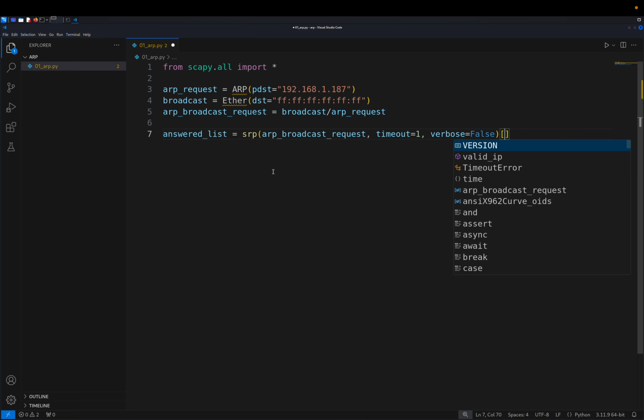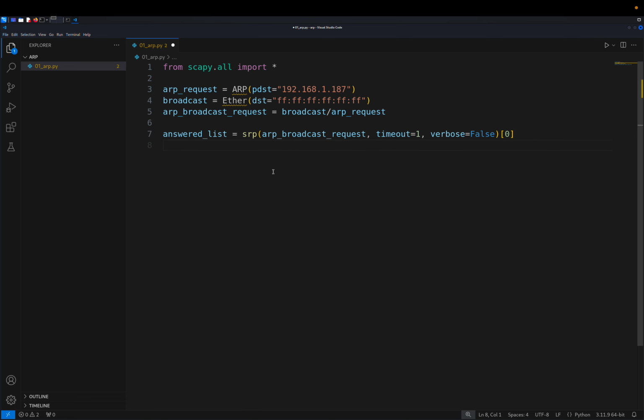So let me just quickly type this. The first list is a list of successfully answered packets. If you type a 0 here, you will get a list of the packets that were successfully answered. But if we type in 1, then it will send us a list of packets that were not successful. We want the successful ones, so for that we want the first list.